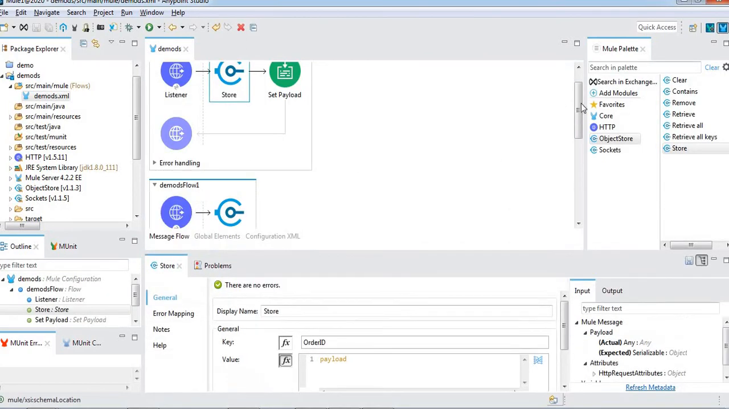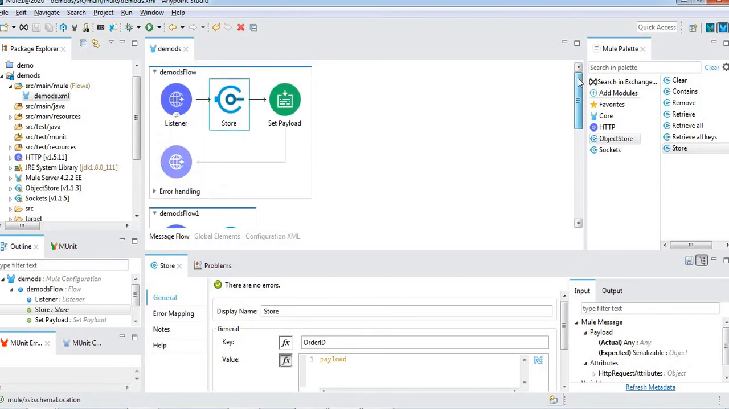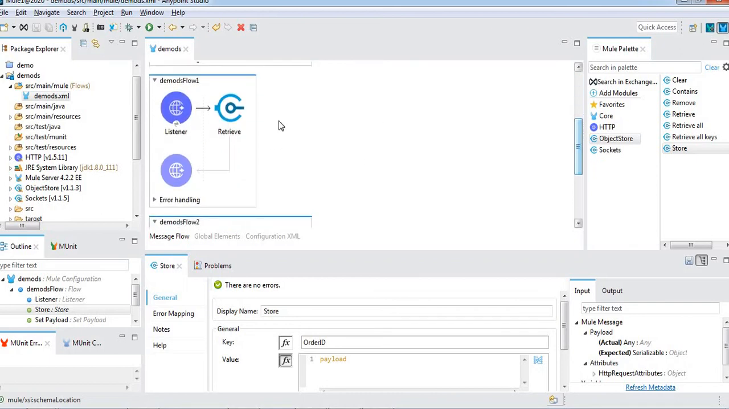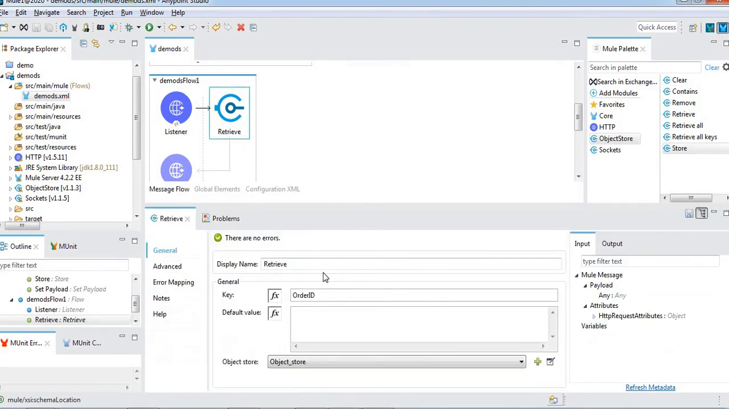After that, this is the retrieve. I have taken one more flow to retrieve whatever we have saved into the object store. With that key, I am retrieving the data. There is another HTTP listener, and here we have given the key. Above, we stored the payload with this key, so with that key we are getting the data from the object store.